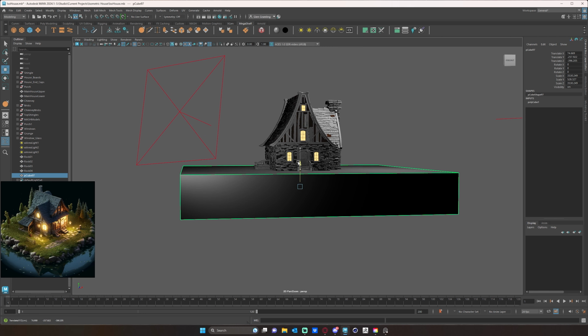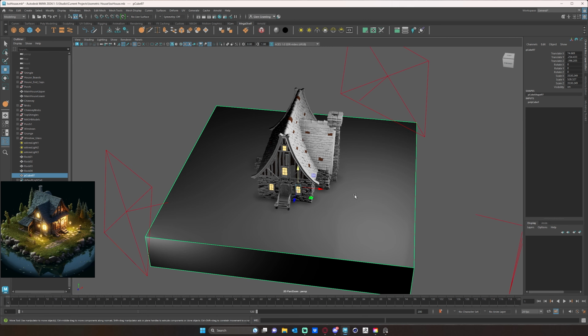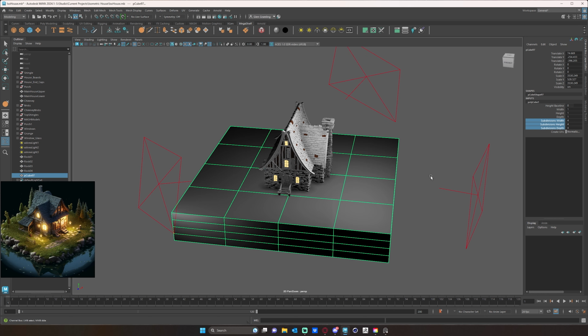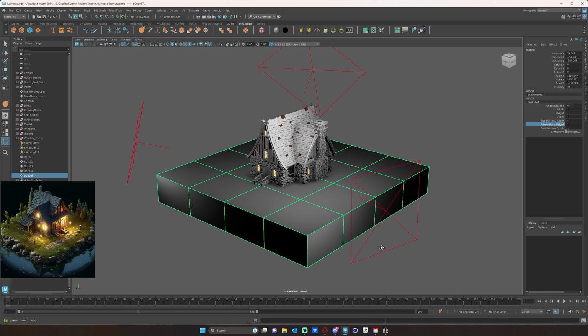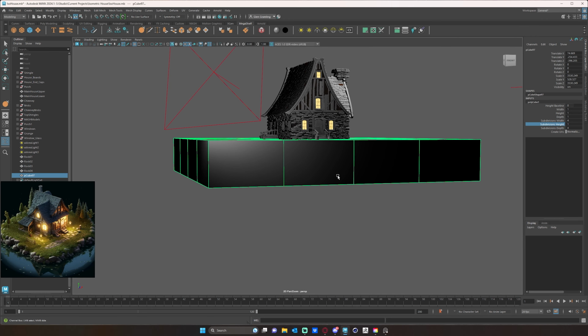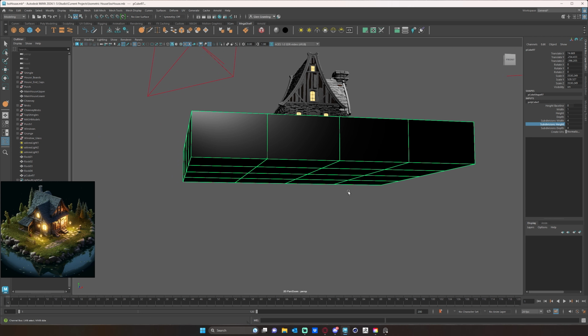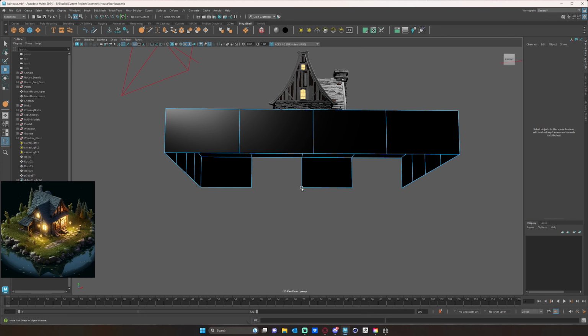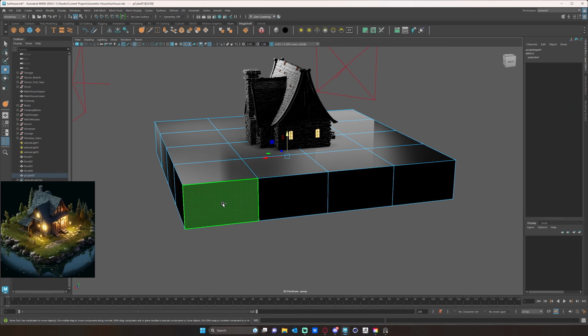And so we're just going to move that down into place. I'm going to add a couple divisions here. Maybe something like that. And I don't need any height divisions, so I'm going to take that off. So that's looking pretty good. Then I'm going to delete the bottom. Again, we're not going to see the bottom, so there's no point in having that geometry there. So I'm just going to delete the bottom. Oops, don't want to delete those.